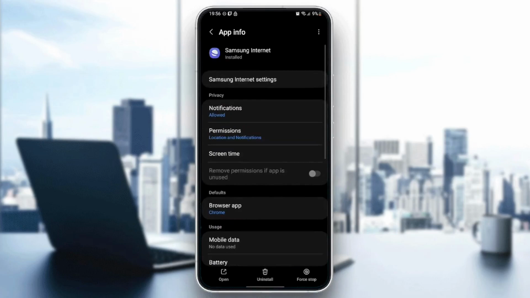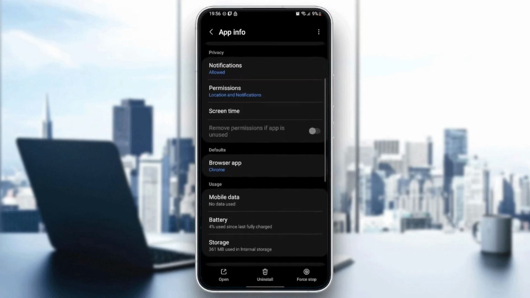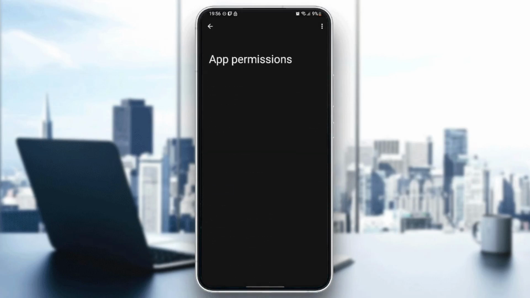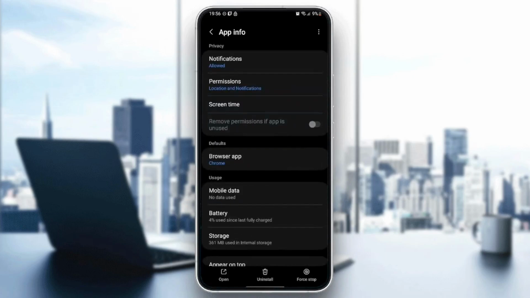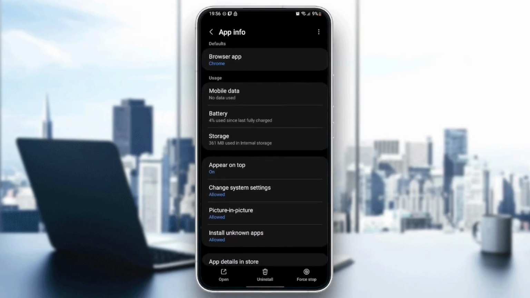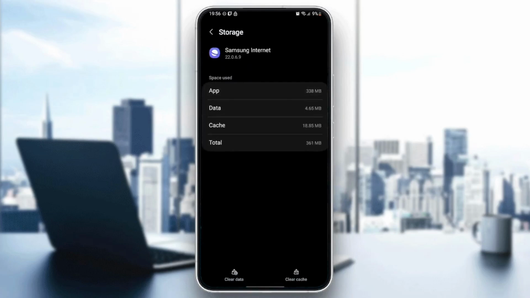So once you're here, scroll down, make sure that you give it the permission that it needs, and then scroll down until you find storage. And before you click on storage, here in the bottom, you're going to find force stop. Click on it and click on OK, and then click on storage.